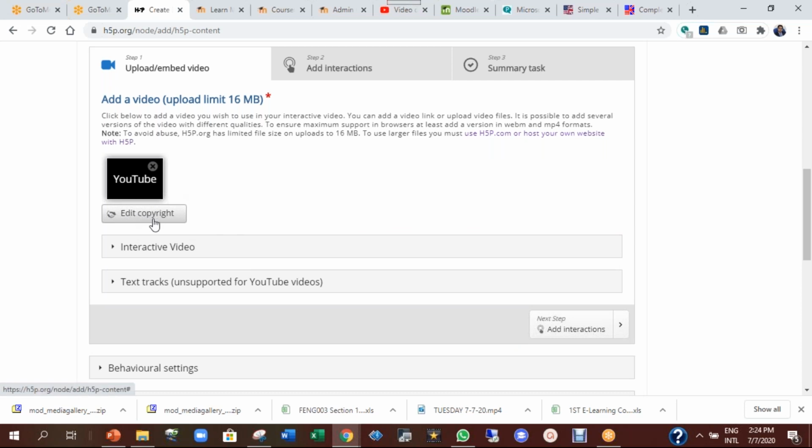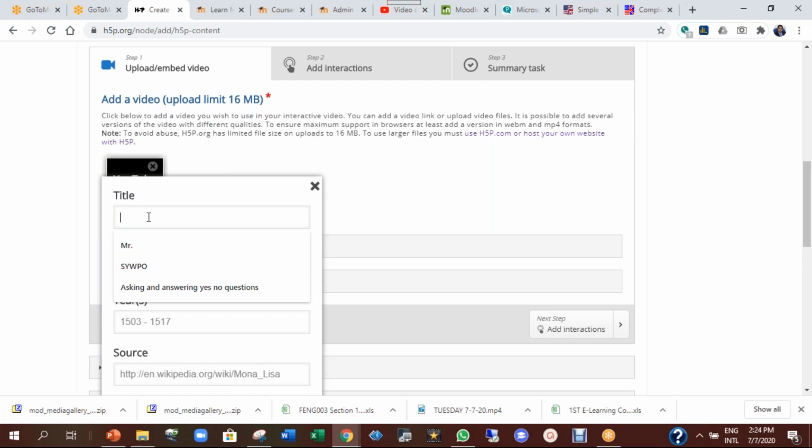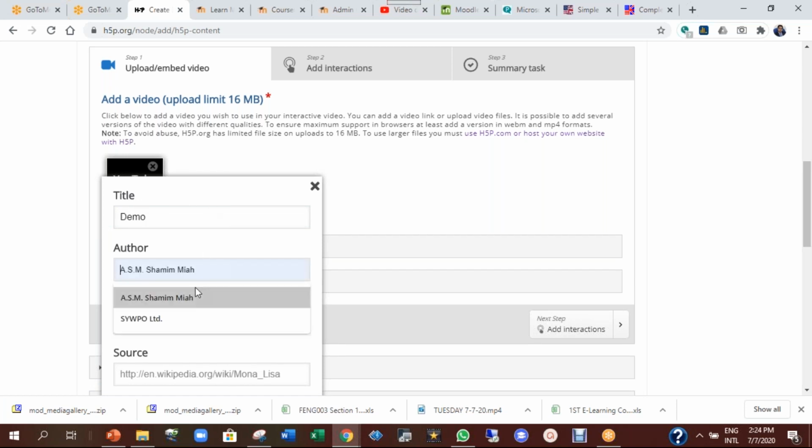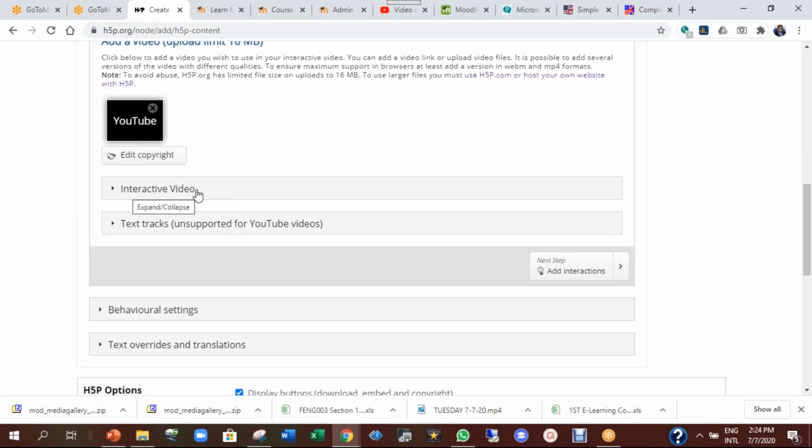However, you have the opportunity to edit the copyright. Because this is your own material, you can write the copyright yourself, so that nobody else can claim that it was created by them. And that's about it. So my copyright is done. I have inserted the video. I just have to click this button here, next step, add interactions.